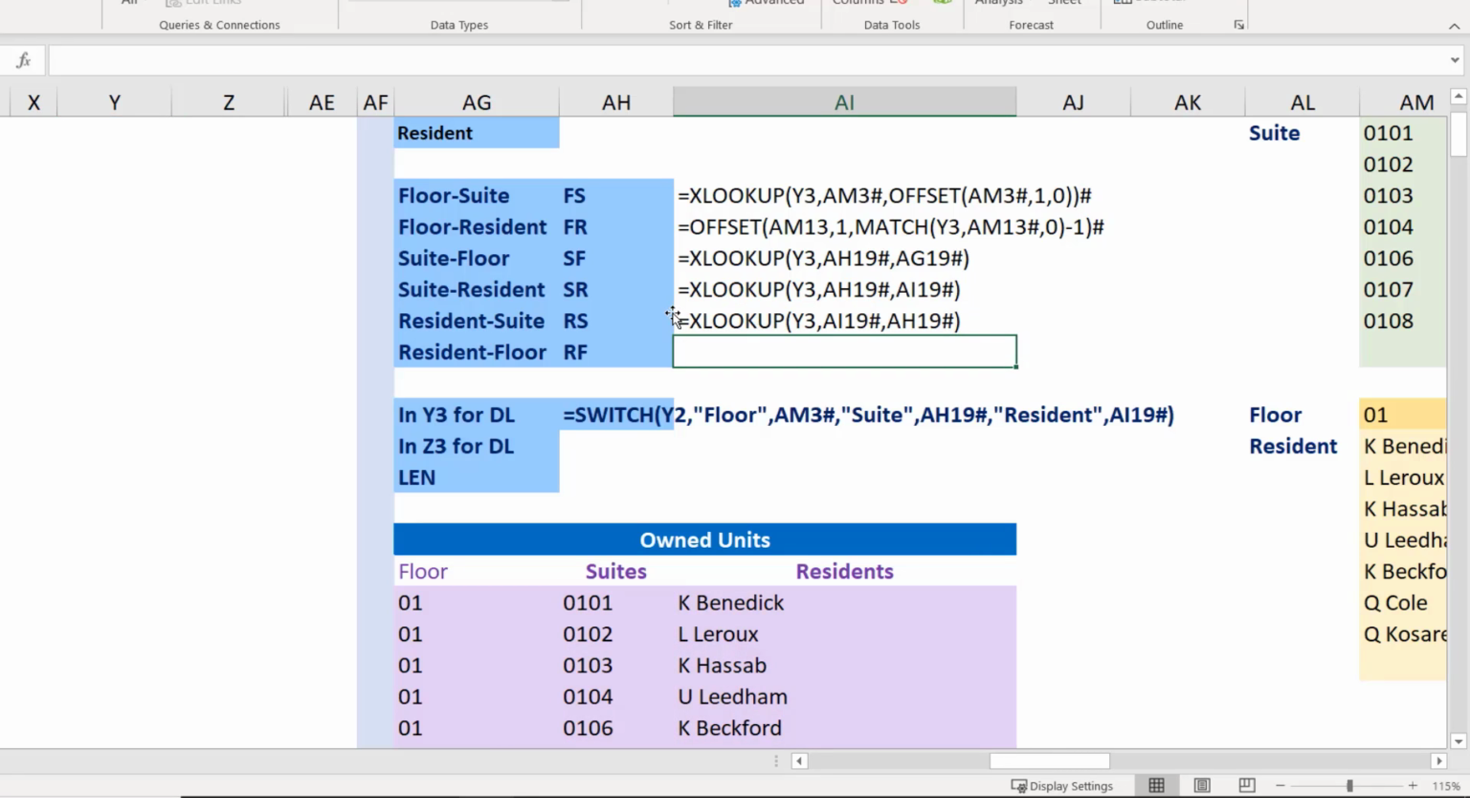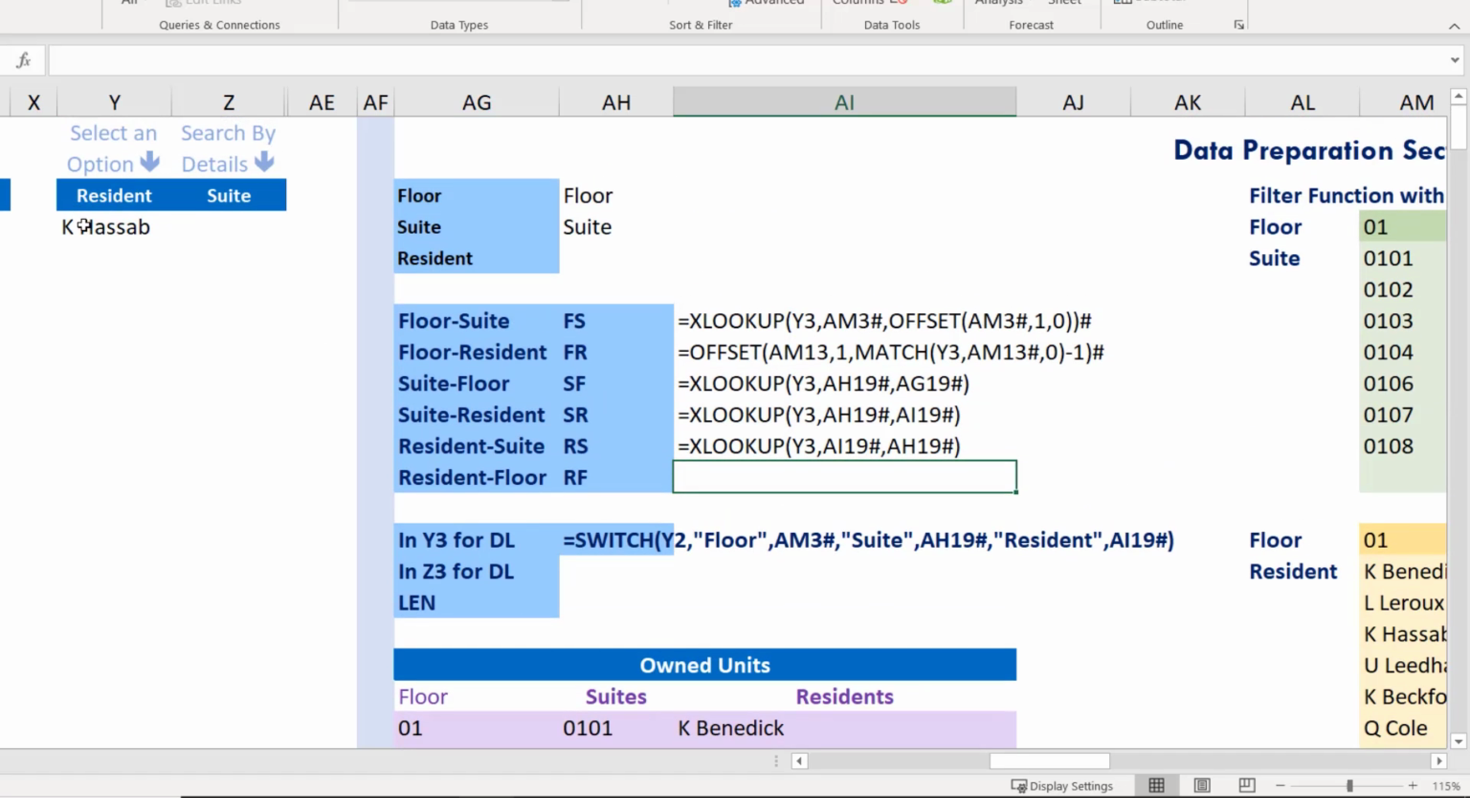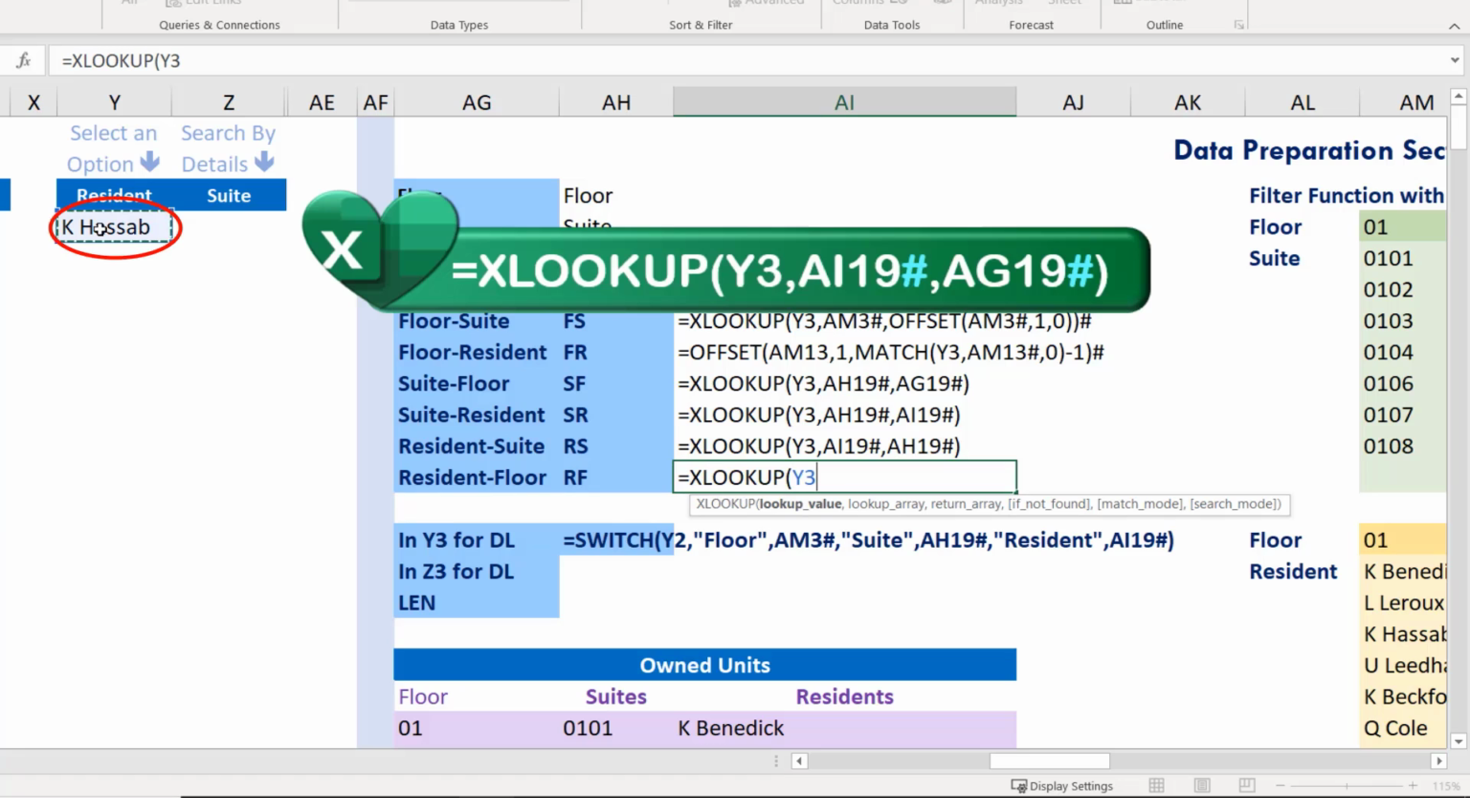and then hit enter. My last function will look at the resident and return the floor. That's the last XLOOKUP function, equal XLOOKUP. I hit tab. I look at Y3 as we did 3 times before, and then where do you look for it? This is a resident name, so I select the first resident and then type Shift-3, the spelled array symbol. I type comma. What do you want to return?